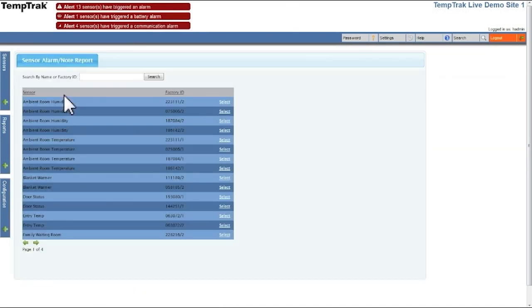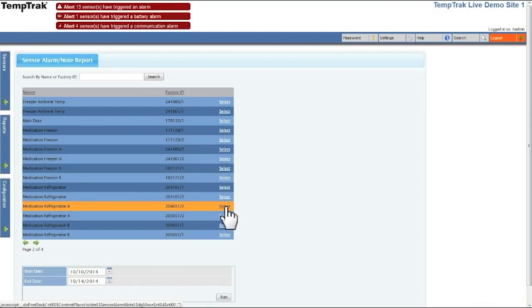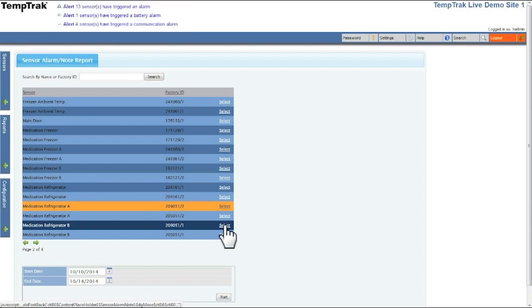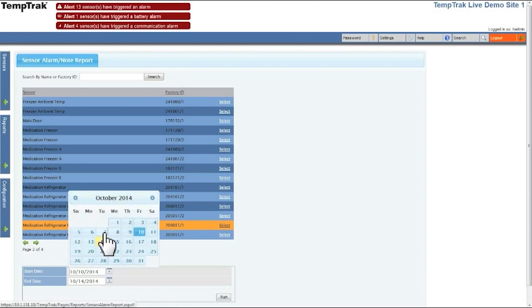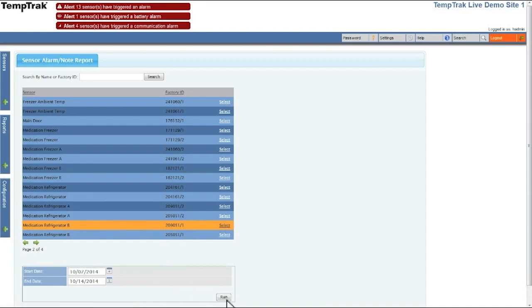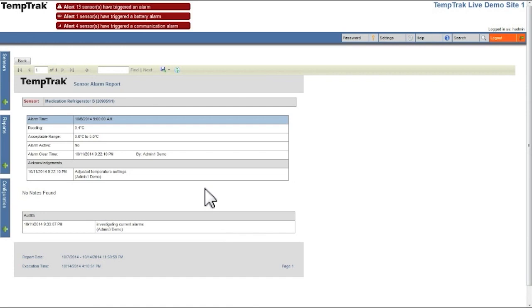The sensor alarm report displays any alarms, notes, or audits related to a single sensor. Start by locating the specific sensor from the list of all sensors you are able to interact with. When you locate the sensor, click Select. You will need to supply an end date and a range. Again, the allowable range is from 1 day to 1 year. When you click the Run button, the report will generate.